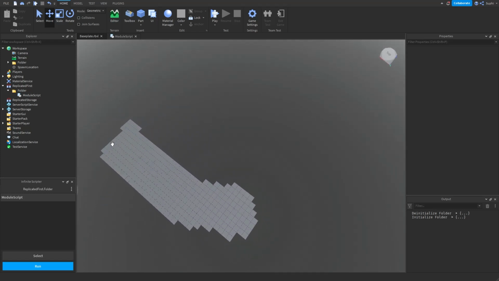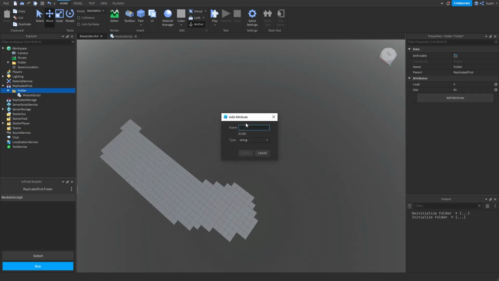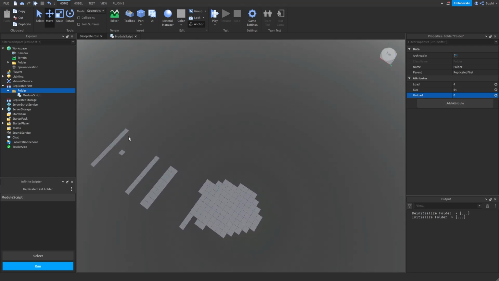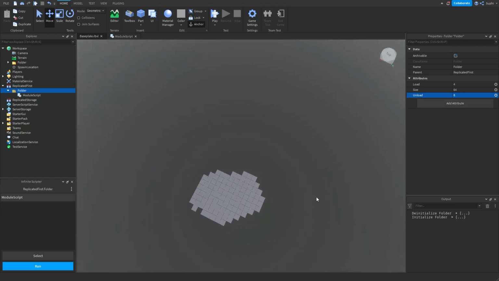and we count the distance from the center to where it gets unloaded, the default value is 32. So I can also set an attribute called unload, and this has to be a number. And I can set this to a smaller value, for instance 8. And now if I start moving, it should unload a lot more chunks, and it should only have a distance of 8 from the center.